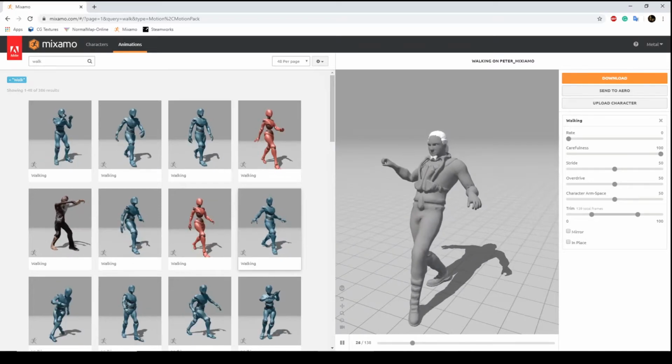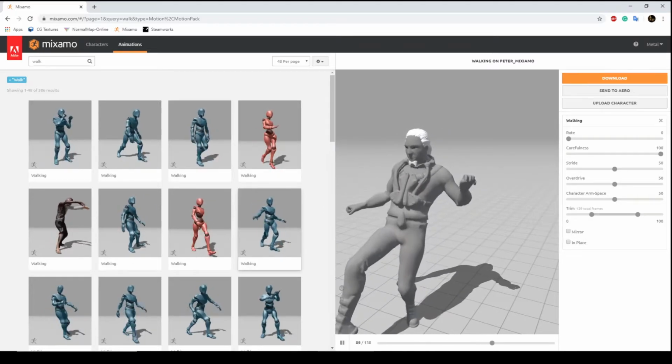Now let's go ahead to Unity and import our model. Alright, so now let's go ahead and start Unity.